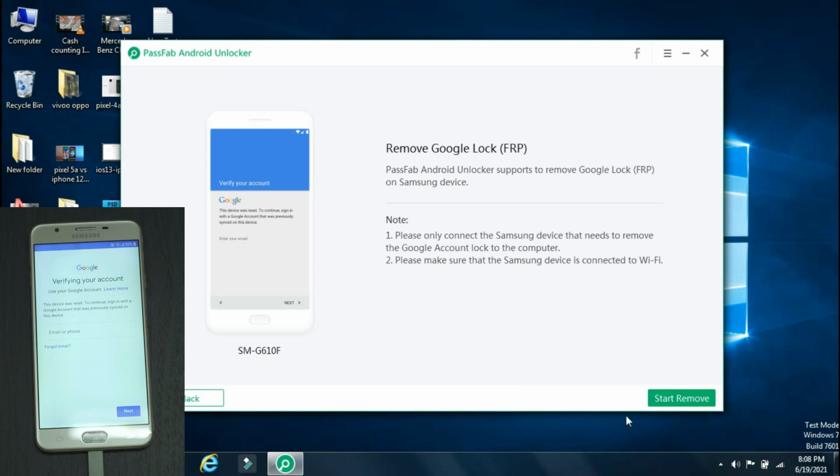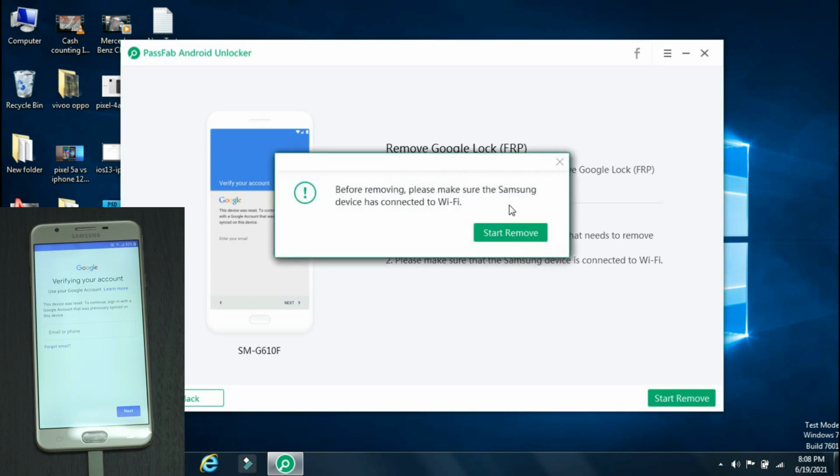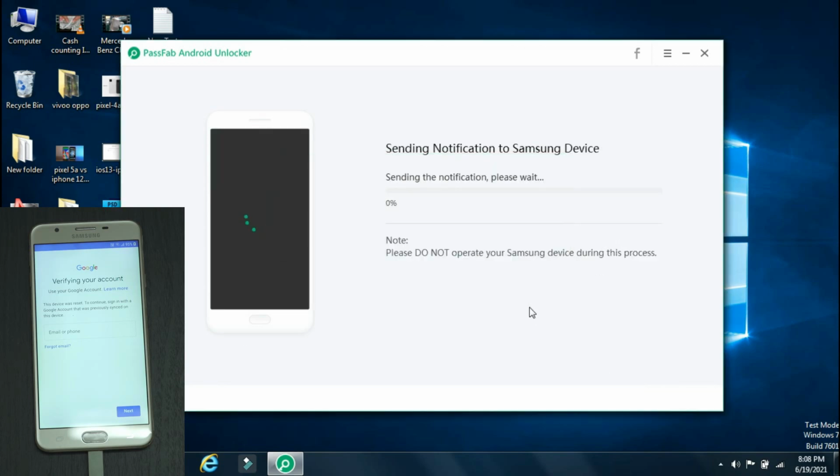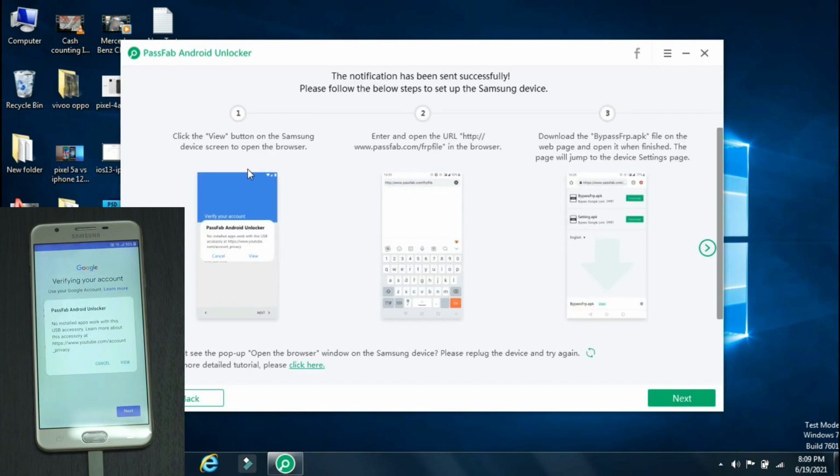So to go ahead, click Start Remove. The app will give a reminder that your phone should be connected to Wi-Fi. Just click Start Remove. Now the app will verify the phone model and will send a pop-up notification on your Samsung phone. Click View on the notification. It will open the browser. Follow the steps that are shown on the screen.